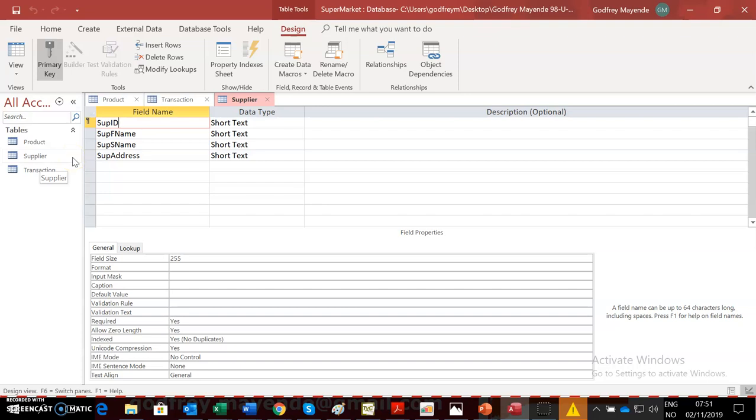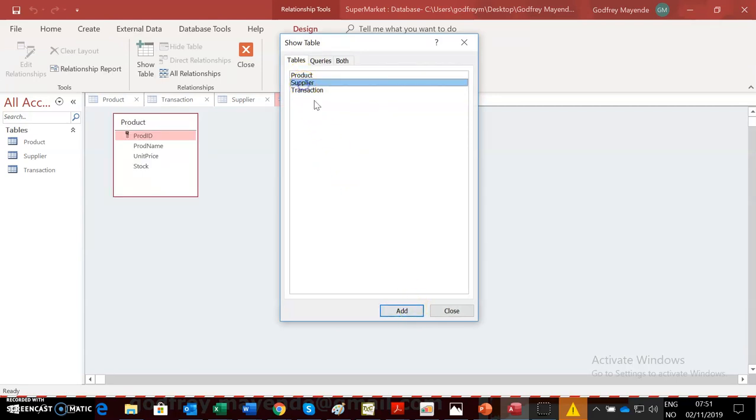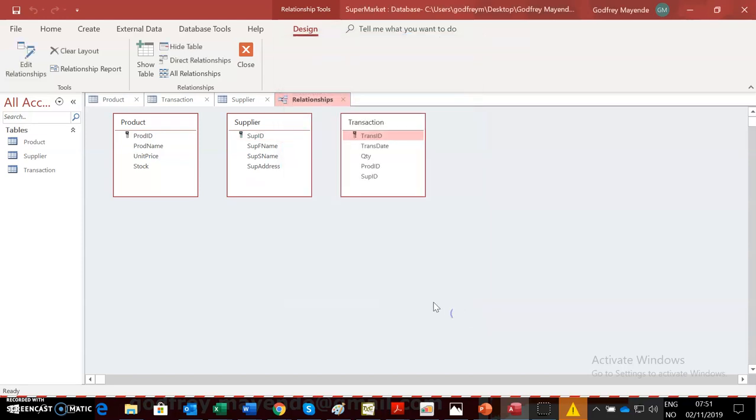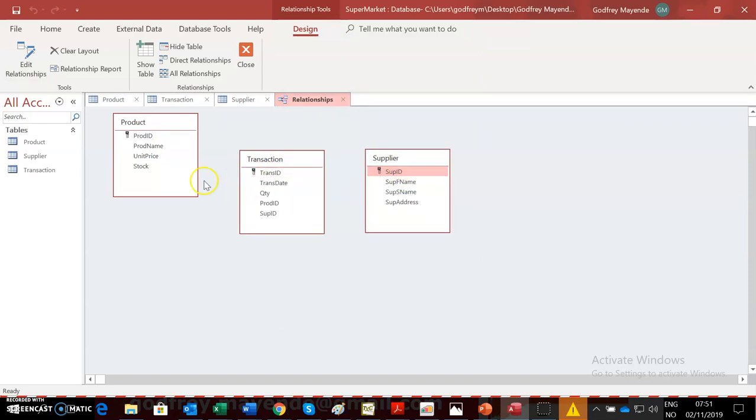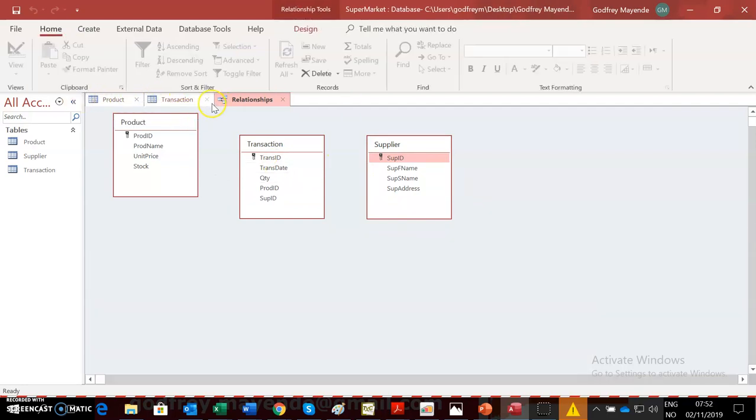Now, once the tables have been created, you need to create a relationship between these tables. To make a relationship between the tables, you click on relationship, and then you can add. You can click on the second one, add, click on transaction, and add. So you can close this up. You have all these in play, so you can move these around the way you want. But remember, if you're going to create the relationship and enforce integrity, these tables must not be open here. So you can close all of them, and remain with that.